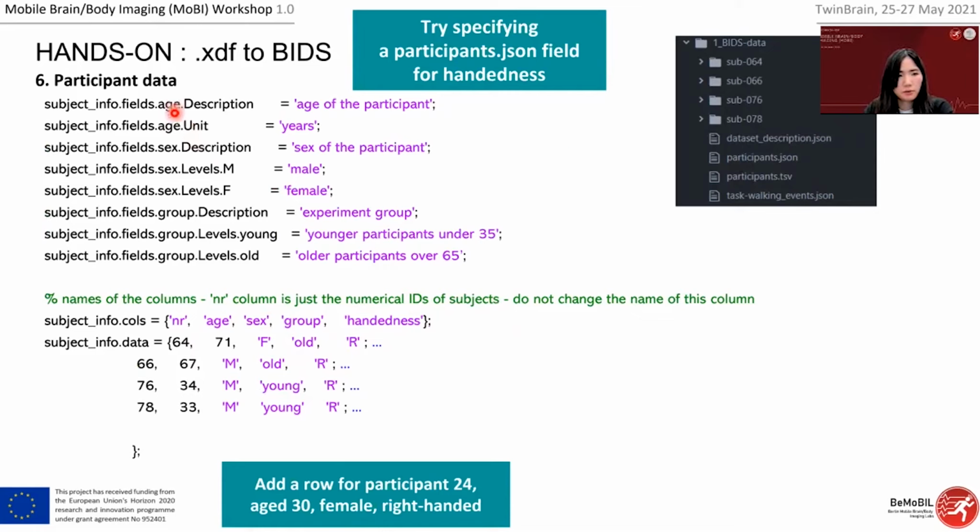So if you have discrete entities like sex, then you describe it, and then there are levels M and levels F, and then the longer names of these things. And if you have non-discrete values, then you just specify the unit. So just try specifying an additional field for handedness. And suppose that we only included right-handed or left-handed participants, no ambidextrous people. So here will be additional 3 lines. So 1 line containing the description and levels.